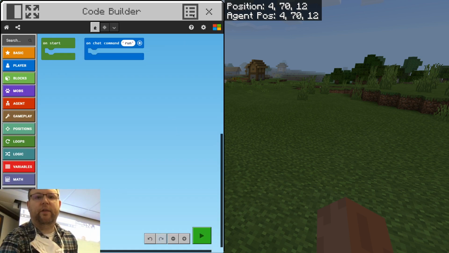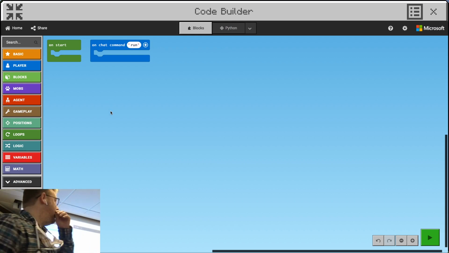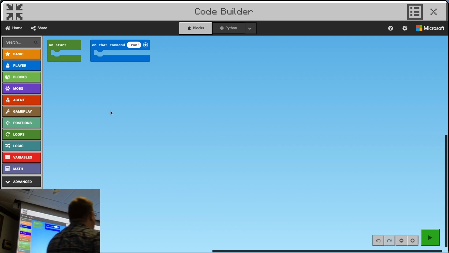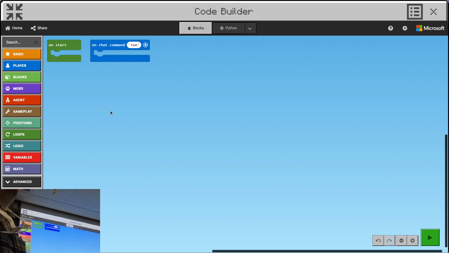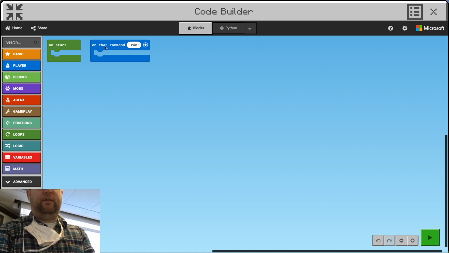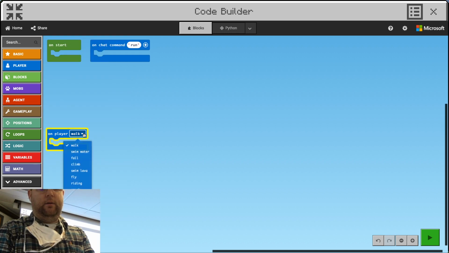One of the things that I like about the Make Code interface is it is block programming, but you can also, in the same project, look at it in sort of Python or JavaScript syntax. So, for example, let me just poke around here: on chat command, on player, do whatever.